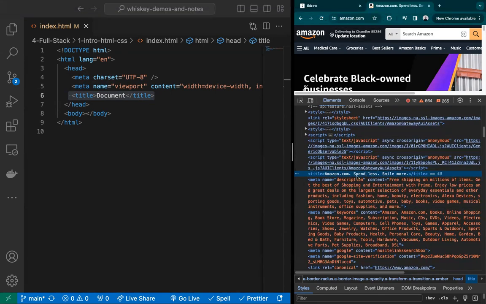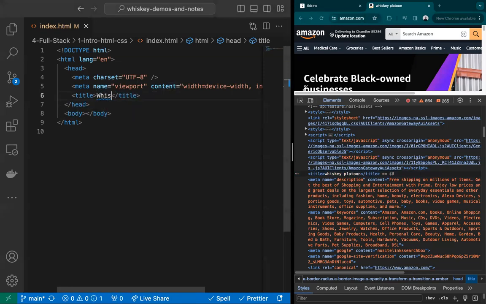But here, what we can do in our developer tools, which is actually pretty cool, is change the content of a site so that I can see what it would look like before actually changing it in my code. So now notice that I took the title tag and I changed it to Whiskey Platoon. Now in my tab, it still gives me the Amazon icon and still knows who I'm referencing, but now it also has Whiskey Platoon at the very top because I changed the content of title. So let's go ahead and give our title here. Let's make it Whiskey Platoon. Okay.